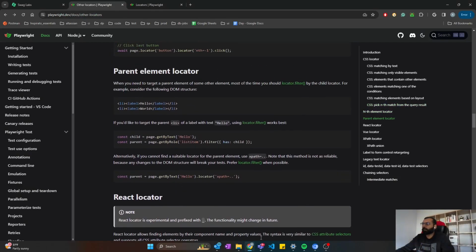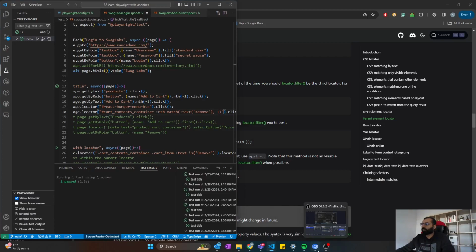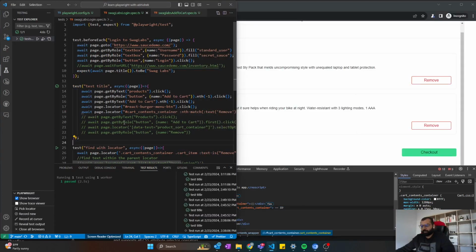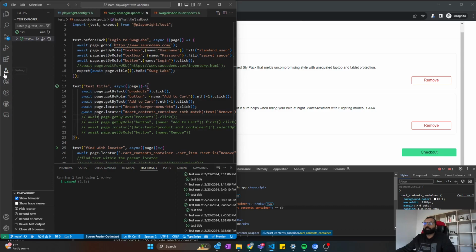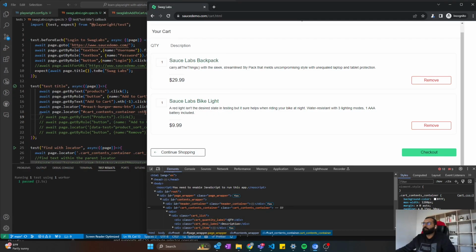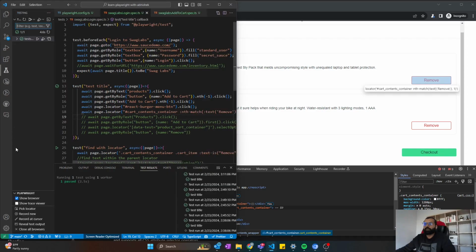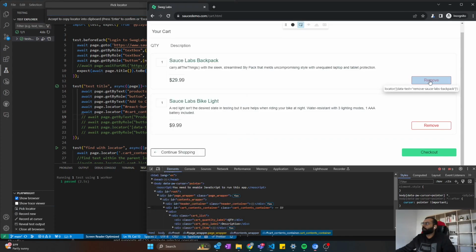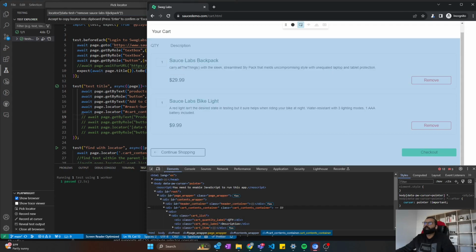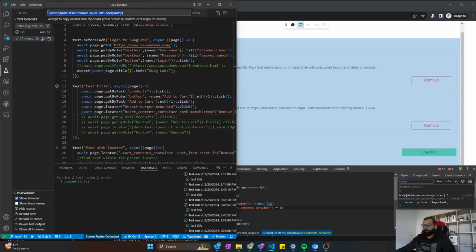I would also recommend reading the documentation and getting familiar with how to use the CSS selector in Playwright. And also, if you have installed Playwright using the command palette, Control Shift P and install Playwright, just navigate to the testing tab, and you see here, pick a locator. You can click here and simply hover your mouse, and when you click, you will see it just copy pasted the locator up here. So you can directly copy this and use it in your script as well.